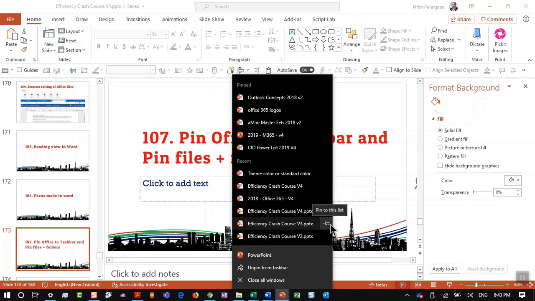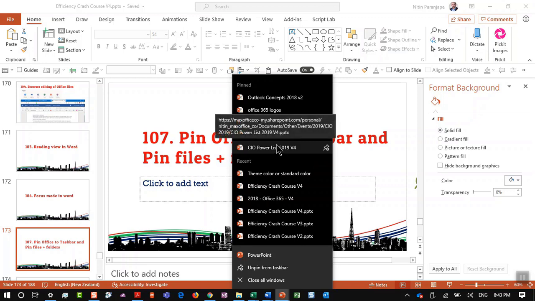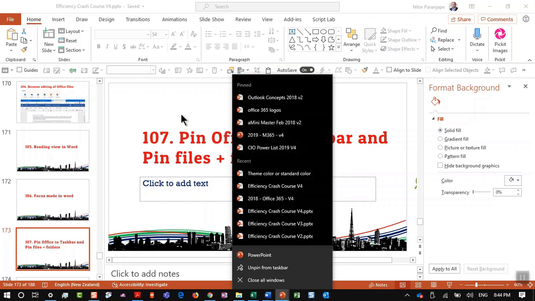If you click this pin, for example, efficiency crash course, now it goes in the pinned one. This will never go away unless I unpin it, and then it dies its natural course. So that is pinning the icon to taskbar and pinning files to the taskbar list. This is called a jump list.